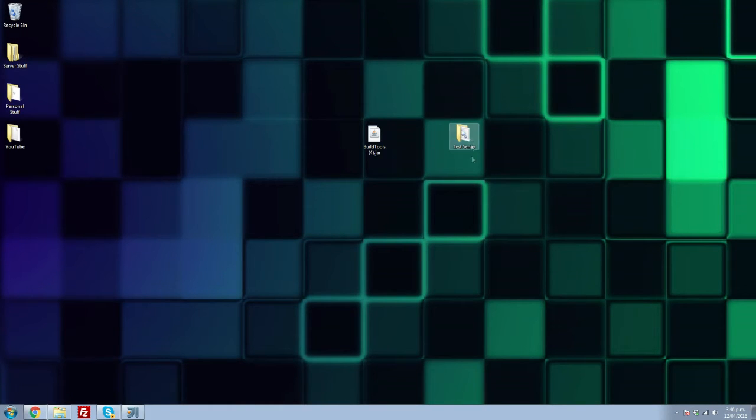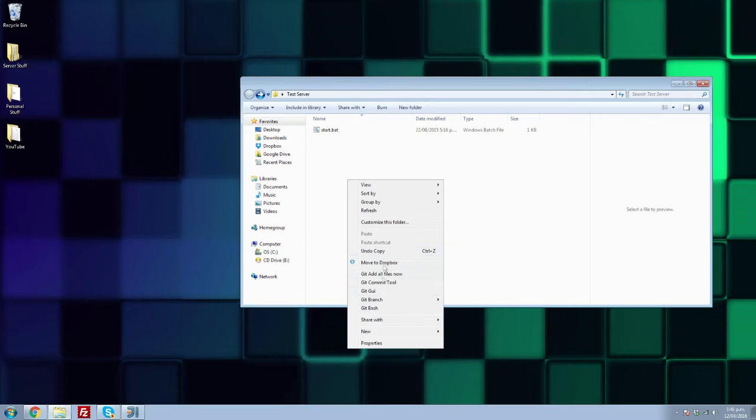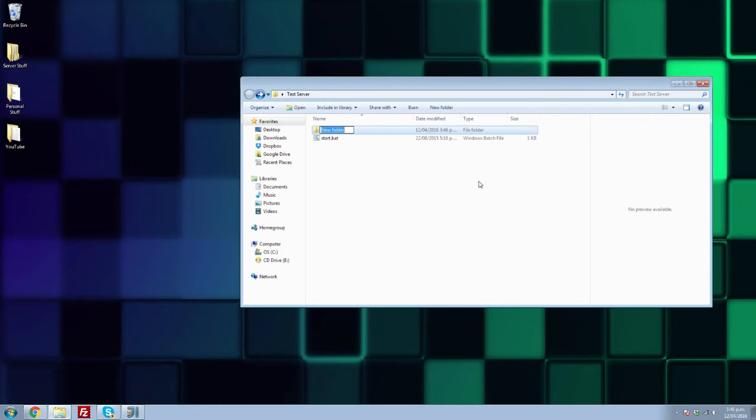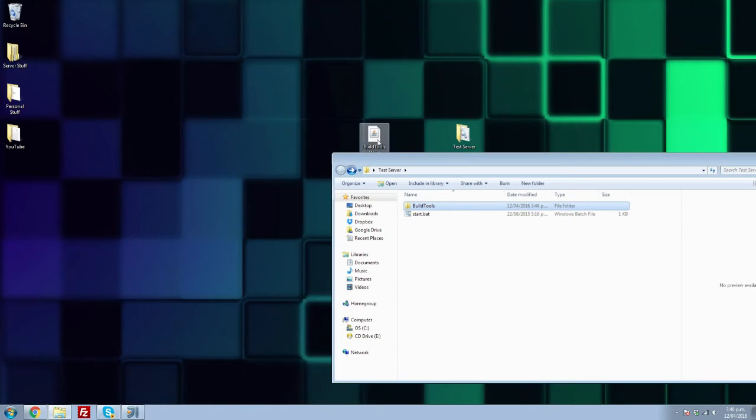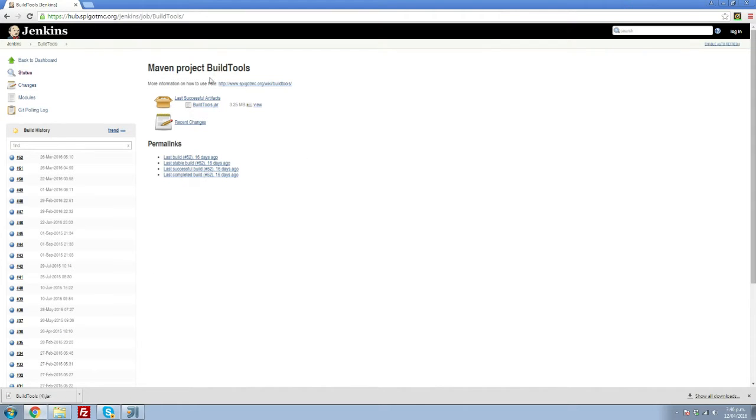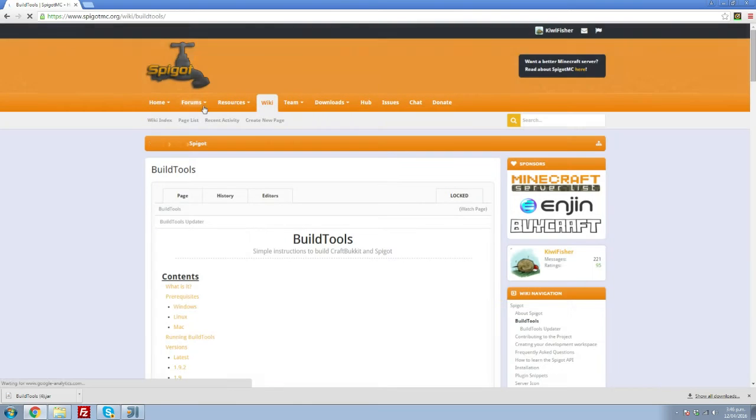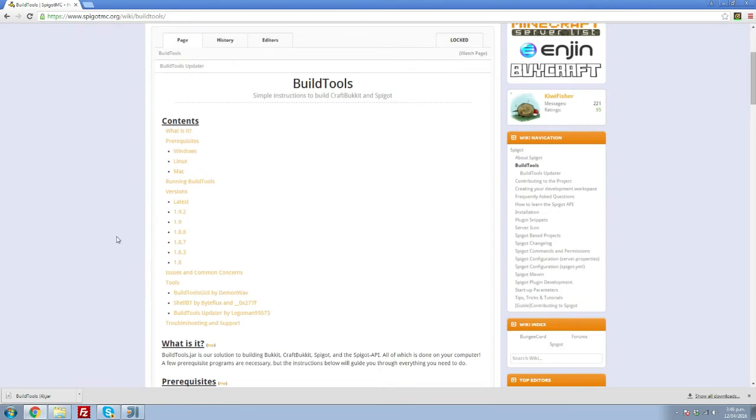I have created a folder here called test server, and I'm going to put a new folder in here, and we are going to call it build tools. And you're going to drag this into here. If you have got some weird numbers after mine because you've downloaded it before, just get rid of it, leave it as buildtools.jar. Now up here it says more information on how to use, so you're going to click on that and take a read through that. It is well worth it.